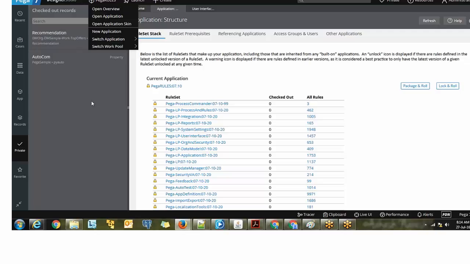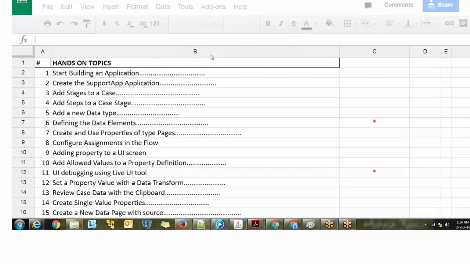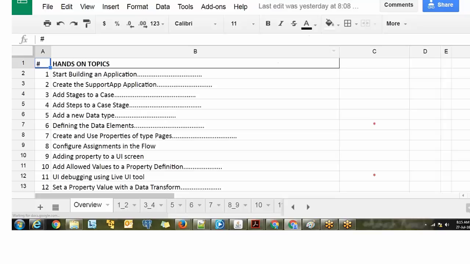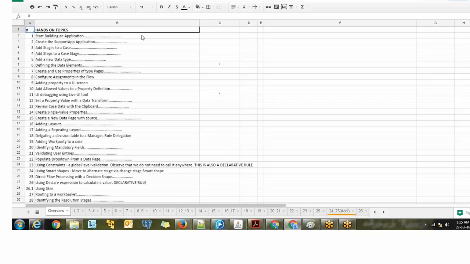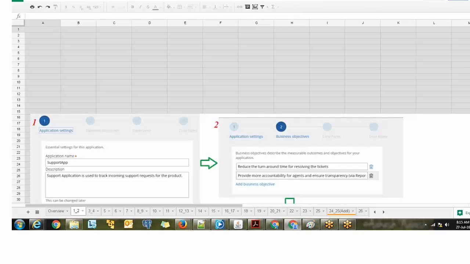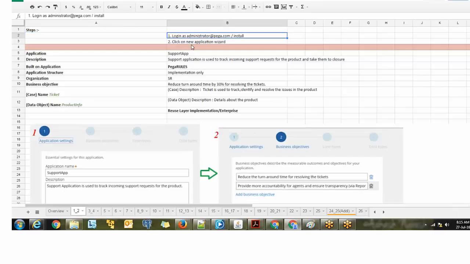But I have it already pre-configured. The steps are already set here. I think once I get the confirmation from Ashok, I will share the application exercise document with all of you. So you see this is a standard exercise document here. Okay, so our first thing is to start building an application. So we will understand how an end-to-end flow in Pega works. Okay, so this is the first step for us, start building an application. As you can see here, we can log in as administrator@pega.com and then do the details here.